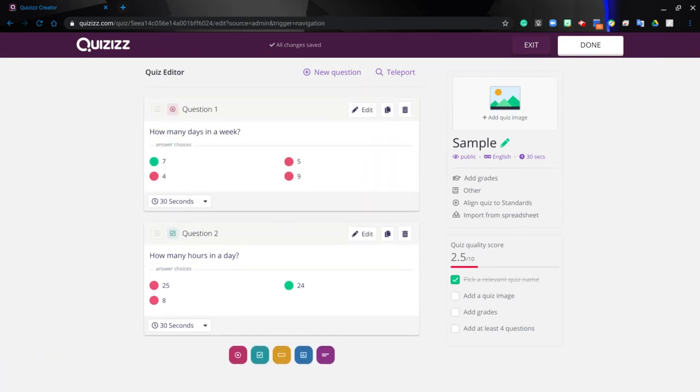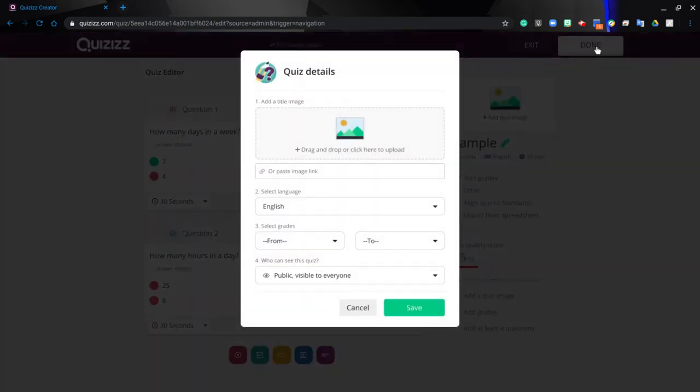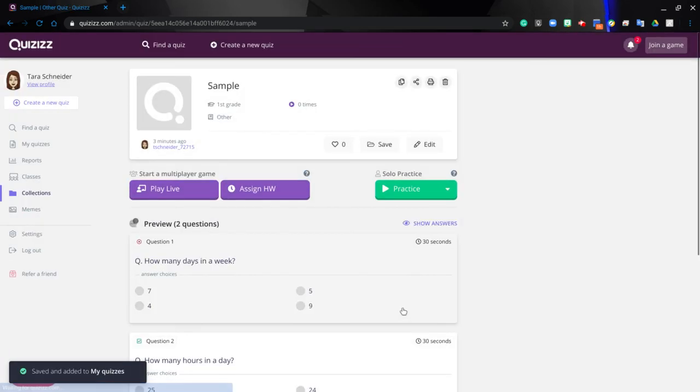As you scroll up, you'll see your different questions. I encourage you to have lots of fun creating. You can always edit, duplicate, or delete. When you are all done with your quiz, you can click done, and then it'll give you the option to add an image to your title, choose your language, select your grades, and then determine who can see this. Click save, and then it brings you to this screen here.